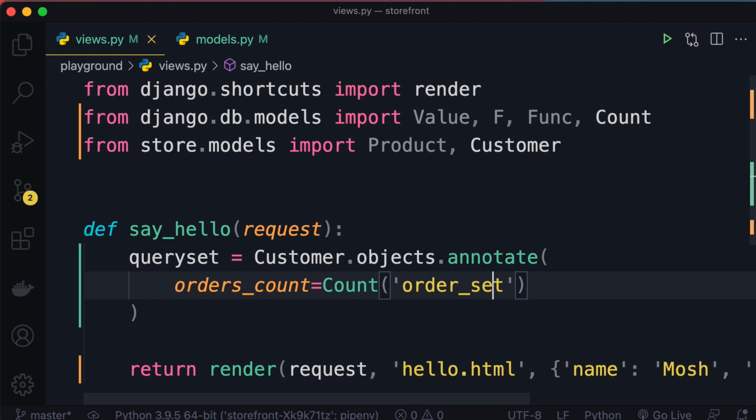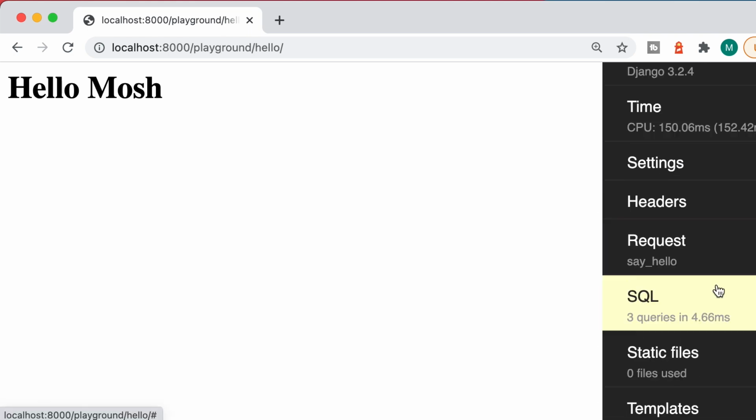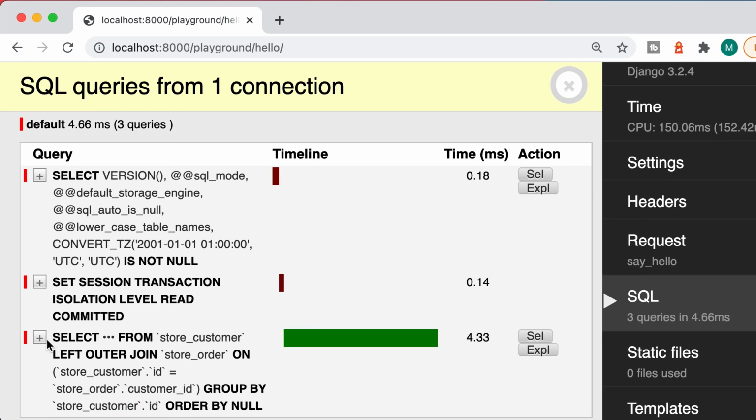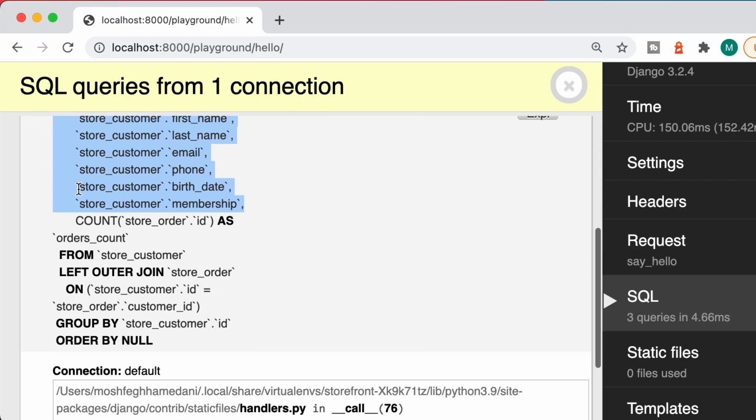So back to our code, let's change this to order and rerun our query. Great. Now let's look at our query. So now we are selecting all these fields from the customer table, and we're also counting the number of orders. Now look, we have a left join between customers and orders because not every customer has an order.